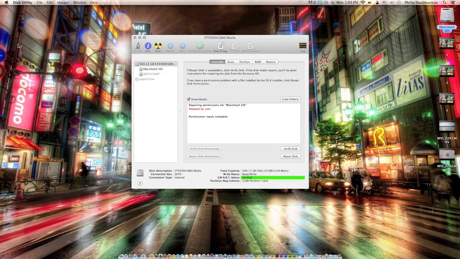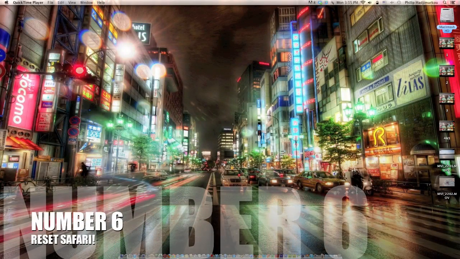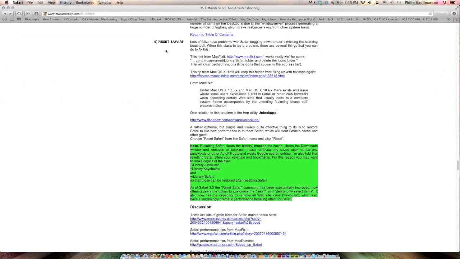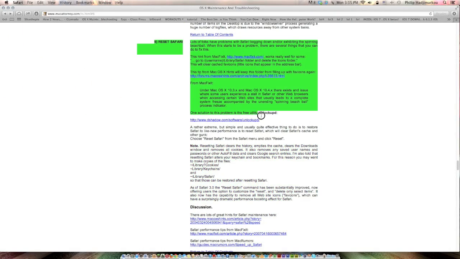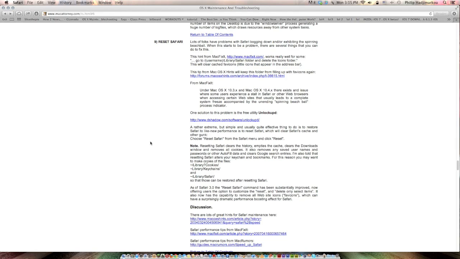Let's go to number six. Next, what you need to do, if you have problems with browsing, is this: I found this article right here which says reset Safari, and it's basically showing you how to reset Safari. Once you do that, it says here it will remove all cookies, saved usernames, passwords, and autofill.